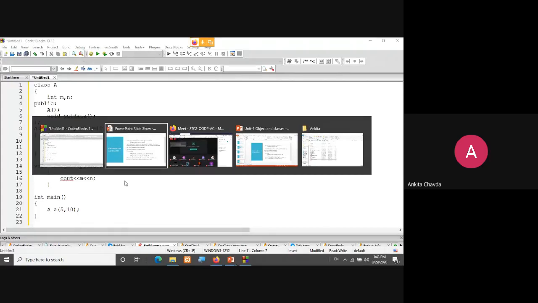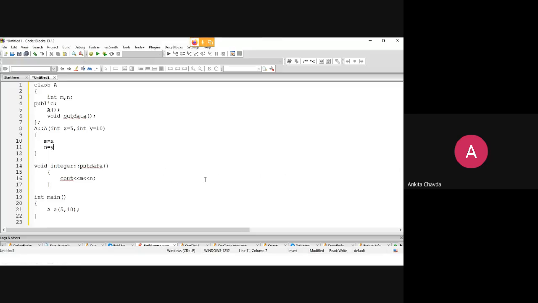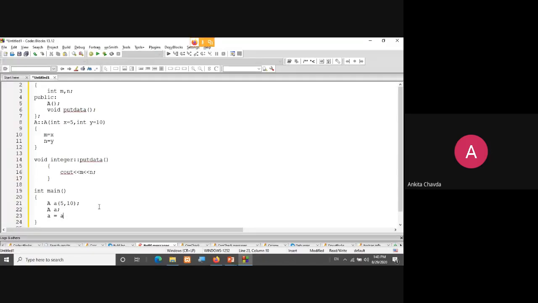And the second way is what? I can write it by an explicit call. So what I'm writing over here: again I'm creating the same class object A; then A is equal to A of 5 comma 10. This will also do the same task. This will also do the same, but here I have explicitly called it.